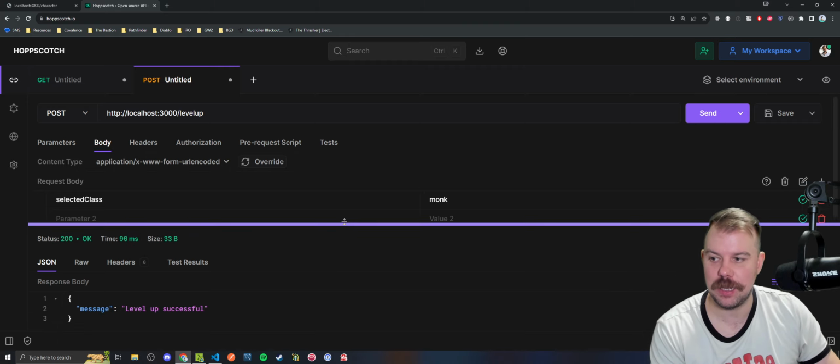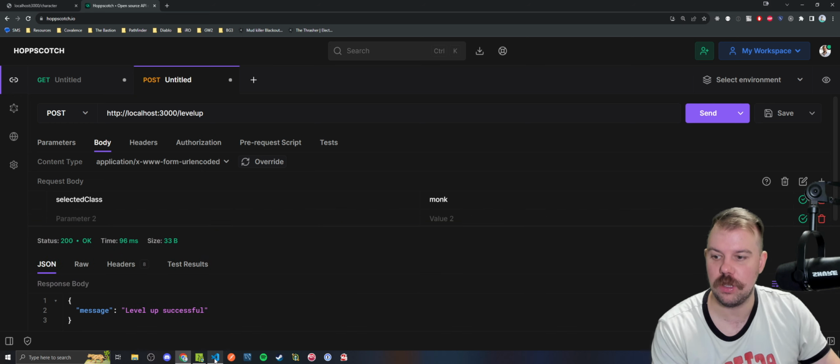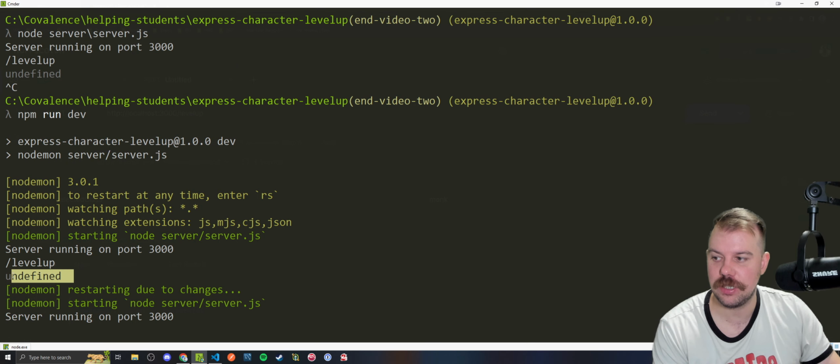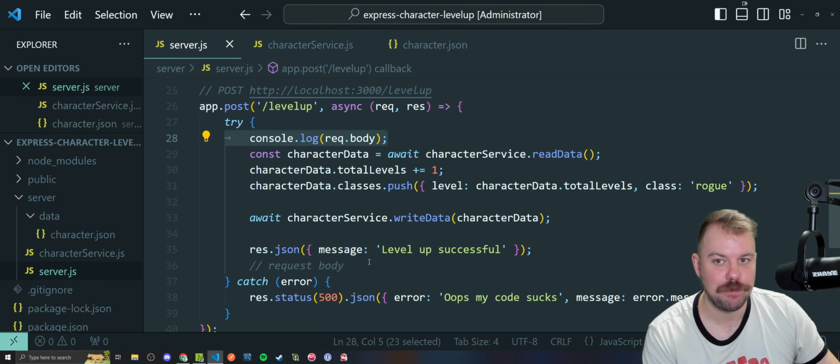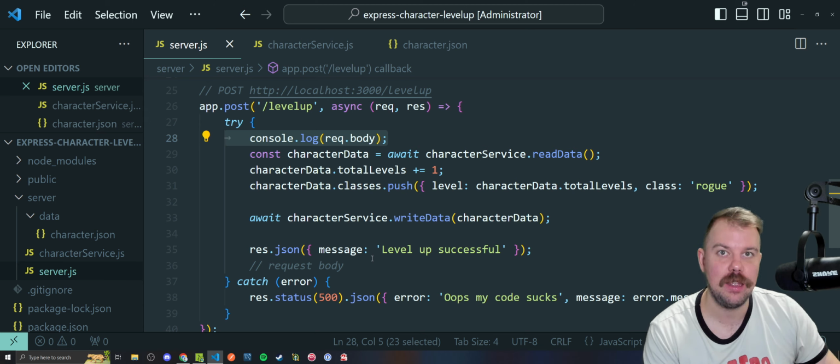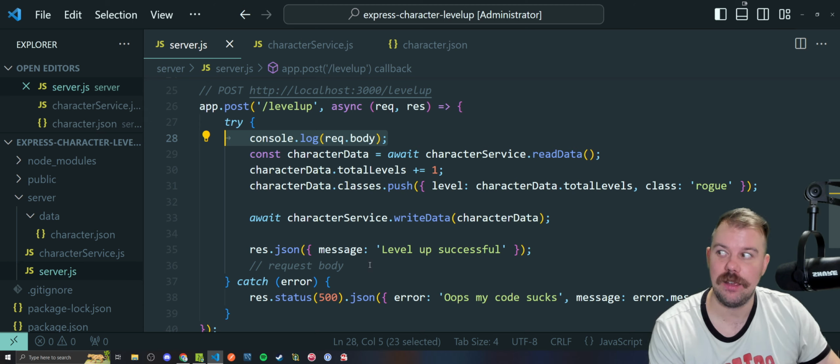We get our response down here, which is level up successful. We go look at our console log, and we still have undefined. Why is it still undefined? Like I said, we have to hire an interpreter, and that is what's called a body parser, aka a new band name. I just called it body parser.